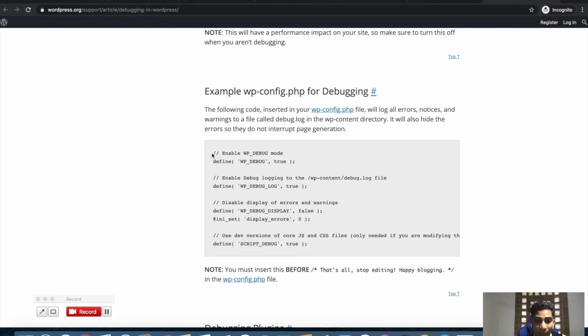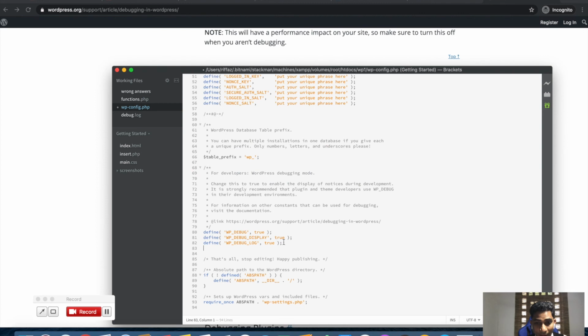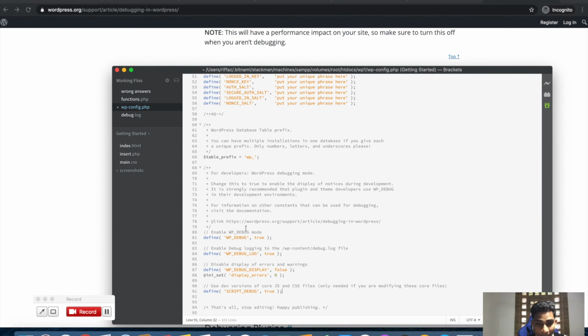You can simply copy these whole lines from the official WordPress site, copy this and go to your wp-config file and replace your already defined PHP constants with them. Now as you see, WP_DEBUG is true, WP_DEBUG_LOG is true, and I'm going to make WP_DEBUG_DISPLAY as well as SCRIPT_DEBUG, everything true. So it will show the errors in your front end, and also it will log them in the debug.log file. This is how you enable the WP debug mode in your site.